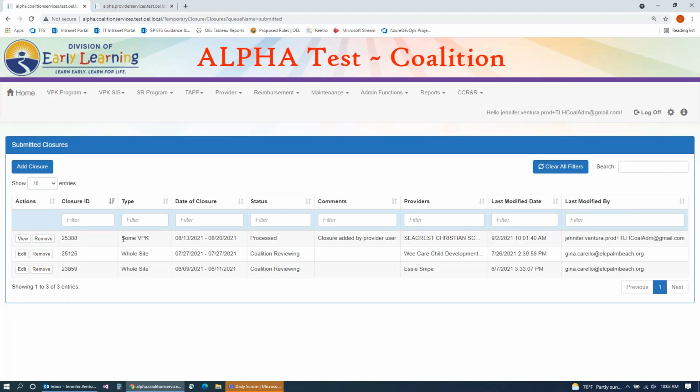Okay, so this processed temporary closure for VPK had a closure non-reimbursable day. Whenever there is a non-reimbursable day involved, after the temporary closure is processed, the system will send an automated email to the provider letting them know that their application is now in non-certified status due to a temporary closure. The email instructs the provider to log into their account, access their VPK app, and make any updates to restore those reduced hours due to the temporary closure. Okay.